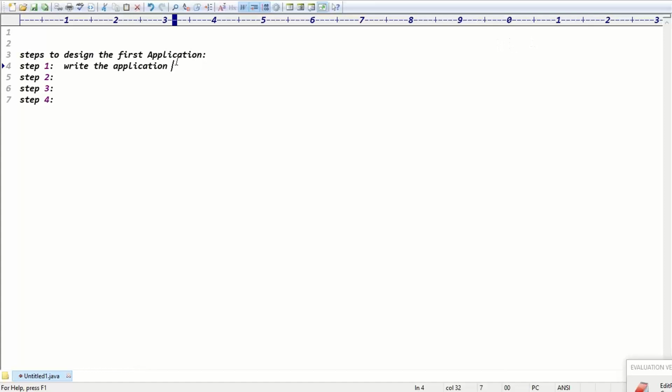So the first step is write the application. What is the second step? Tell me here. After writing the application, the second step is what? Save the application, right? And the third step is what, guys? The compilation process. And the fourth step? After compilation, we have to execute the application. Execution process, guys. Total how many steps? Total 4 steps: write the application, then save the application, then compilation process, then execution process, right? Total 4 steps you have to follow.